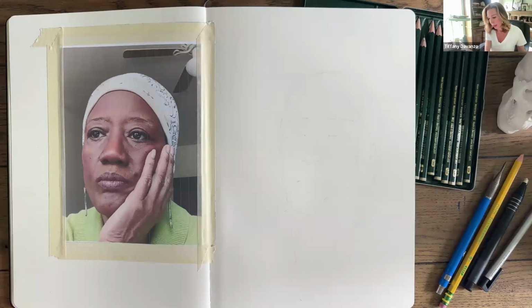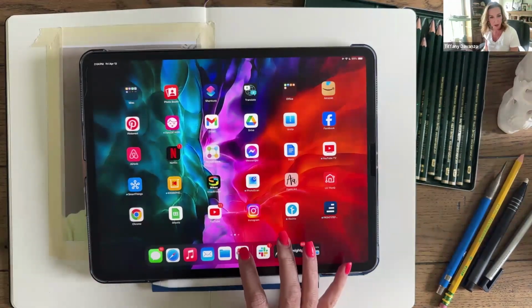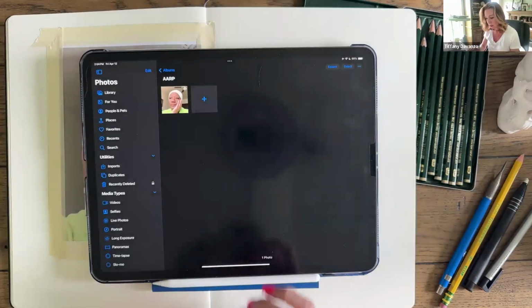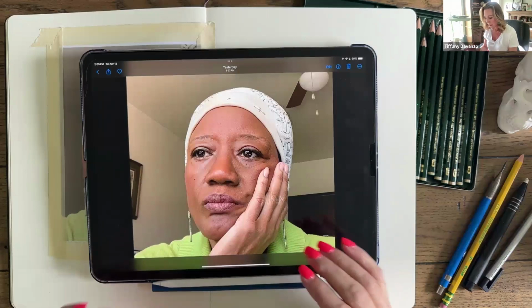So I'm going to pull my iPad over here on the screen, and then I'm just going to open up iPhoto, and I'm going to go here to my album and pull up the photo. So if you are editing a photo on your phone, or if you have an Android or something other than an iPhone, it maybe will look a little bit different, but all the basics are going to be the same.